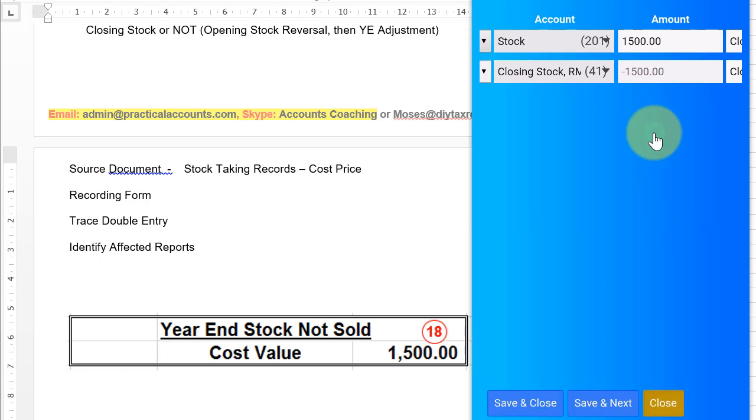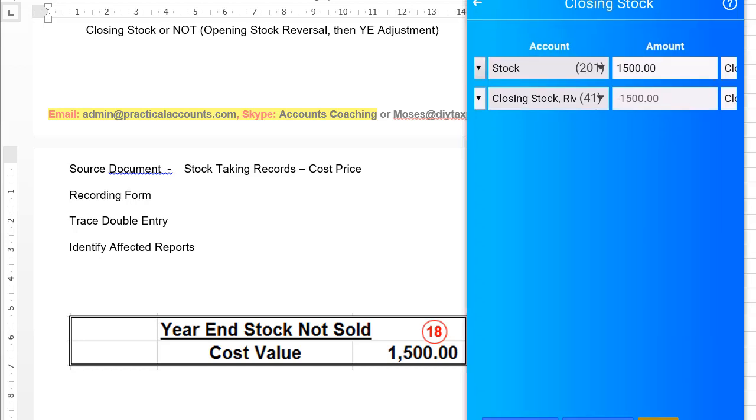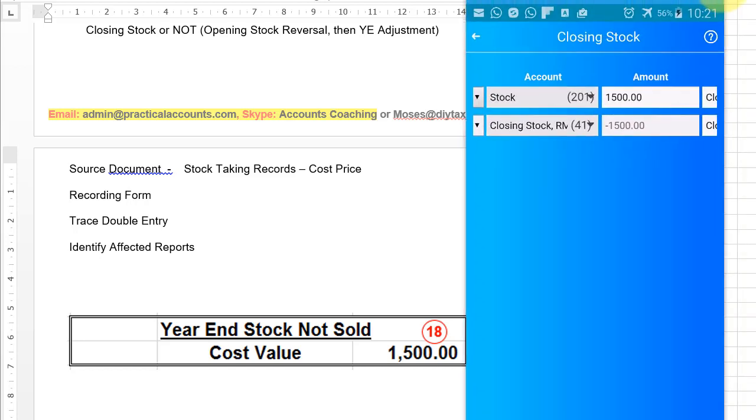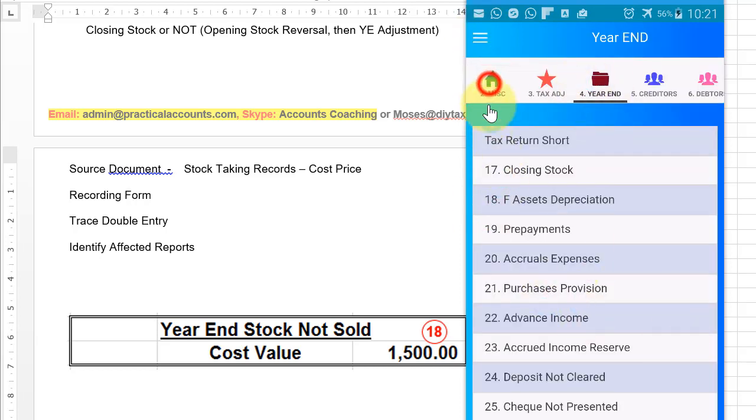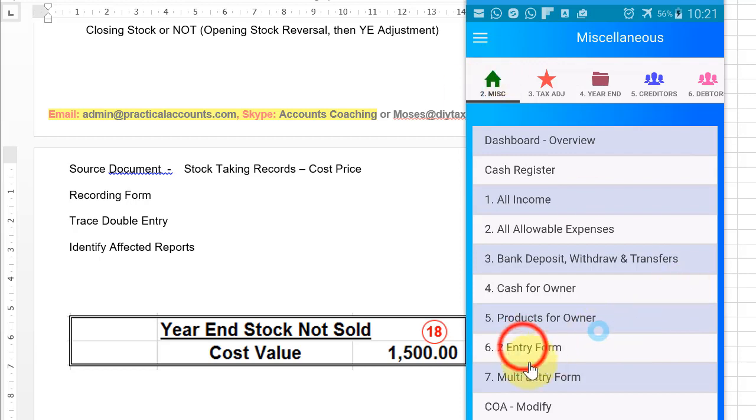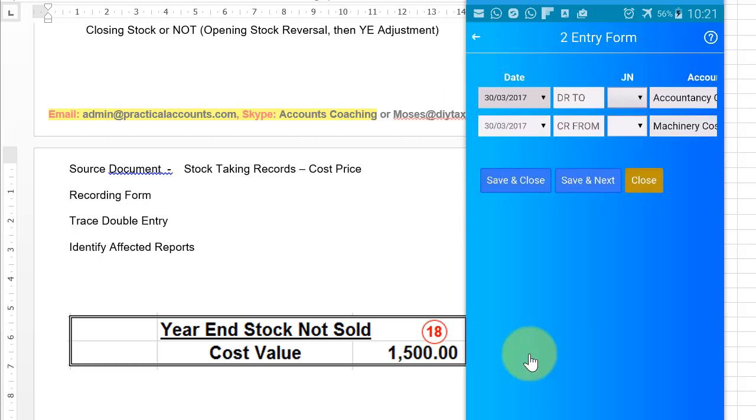Okay. However, there is another approach. So let's close this form. This is the closing stock form. Let's close this form and go back without saving. And we're going to use the two-entry form. Now remember, this two-entry form can be used for any kind of transaction, provided there is no VAT and that transaction requires only 2 rows. So this one can serve that purpose.